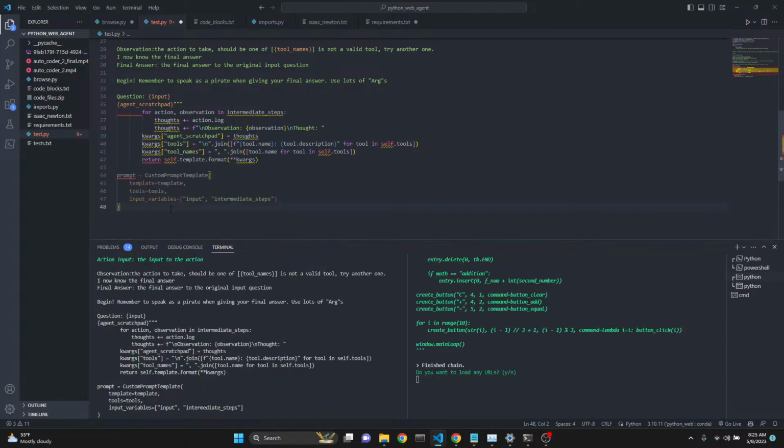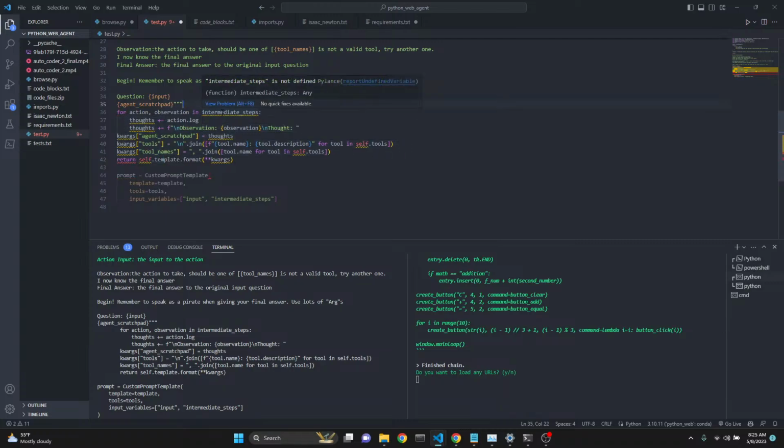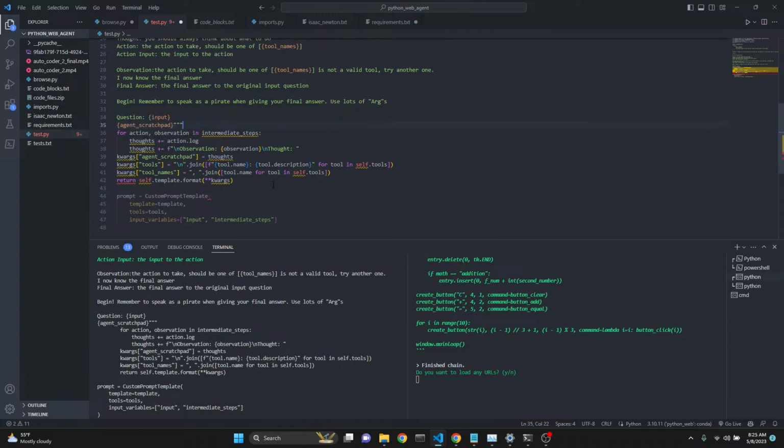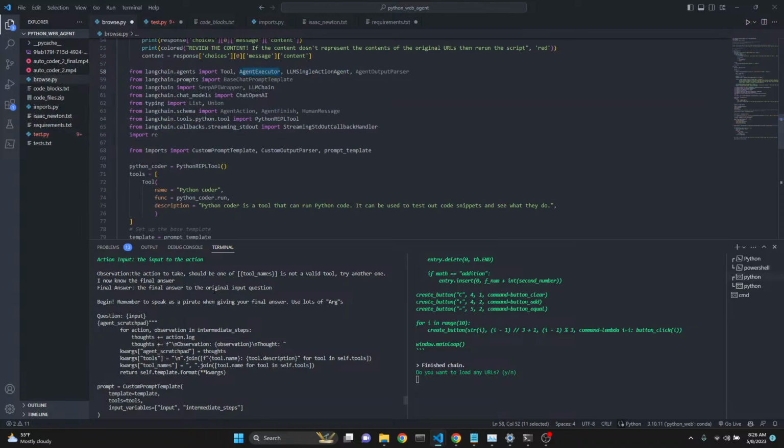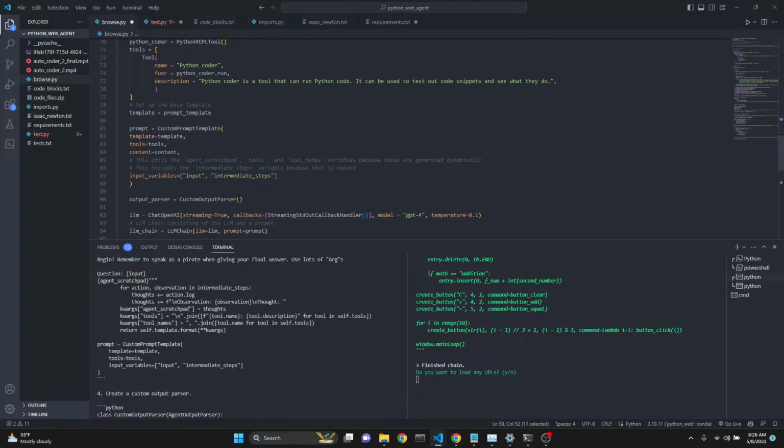Oh no, what happened? Agent scratch pad. Oh, it's trying to... No, I'm making a mistake. This has to go here. Intermediate steps, thoughts. See, these are not defined. Well, we're going to define it here. Anyway, I'm going to try to put this together. Let's see if it'll work.